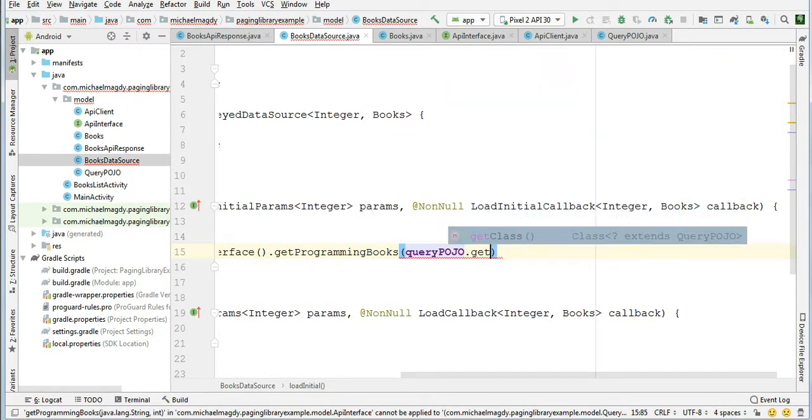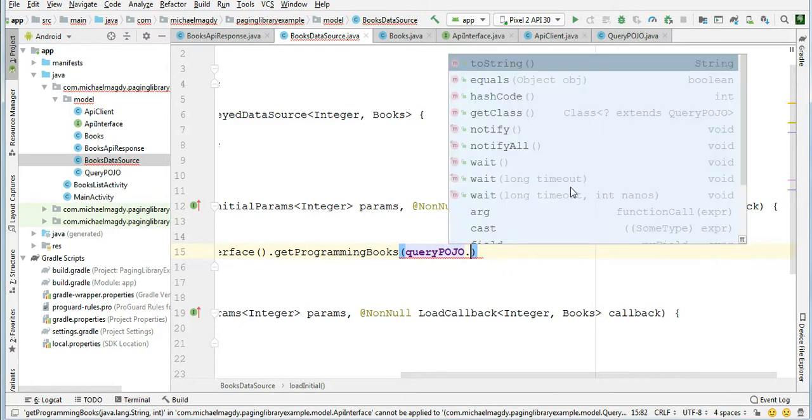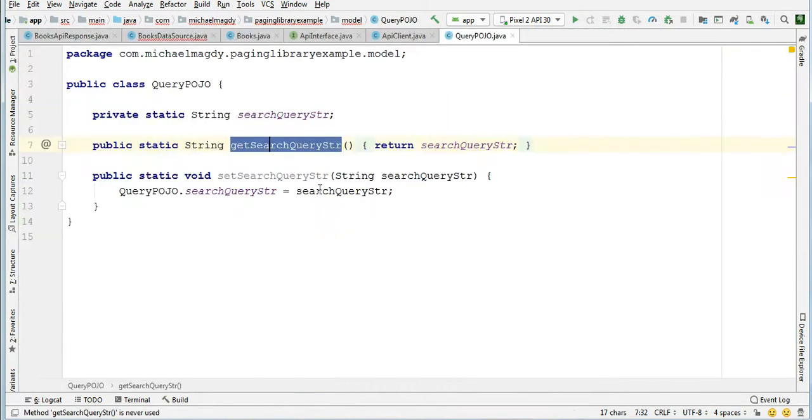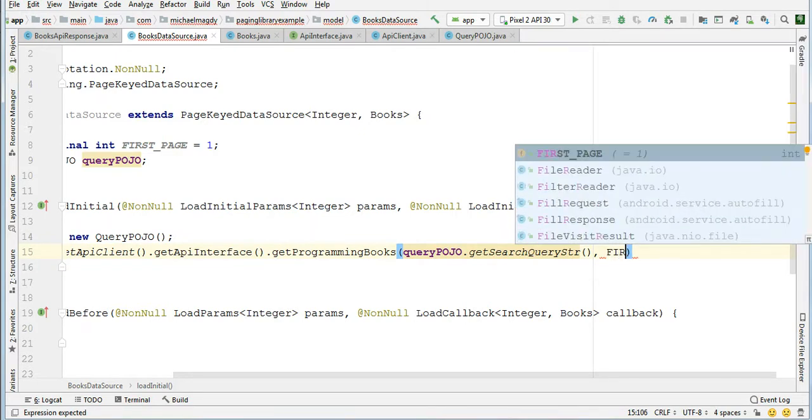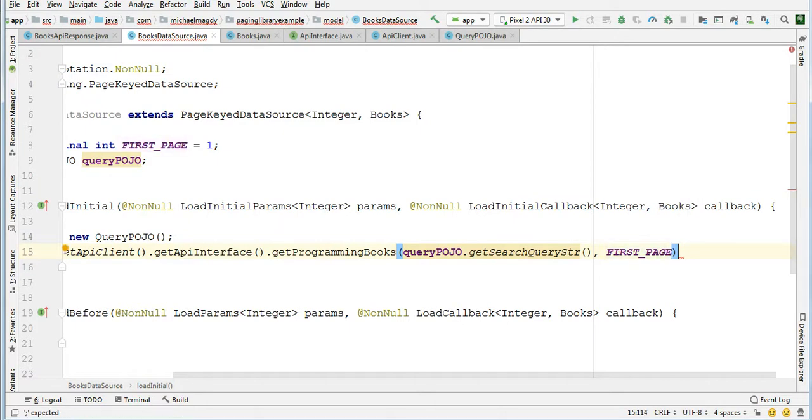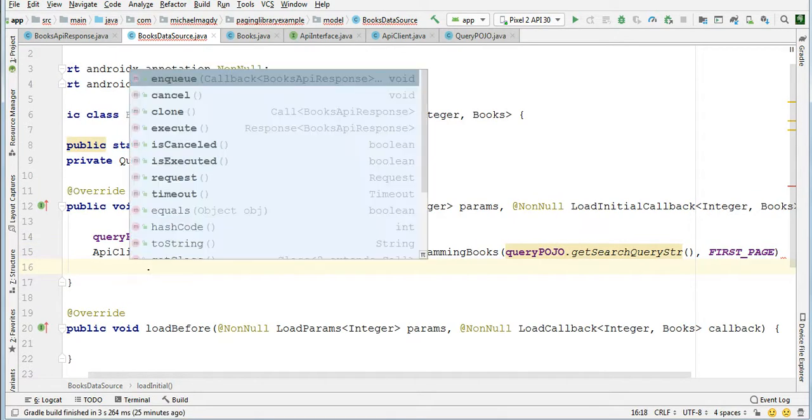Dot get. I don't know why it doesn't appear, but this method here in Query Pojo class, get search query, copy, paste this. Is working fine, and then first page in queue.